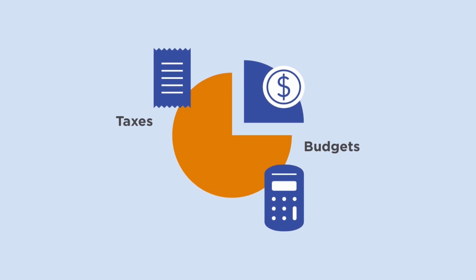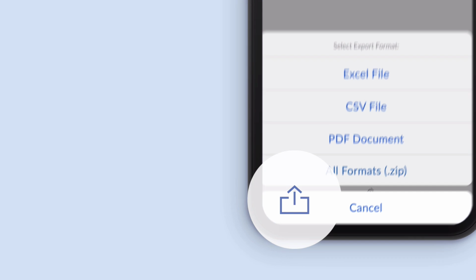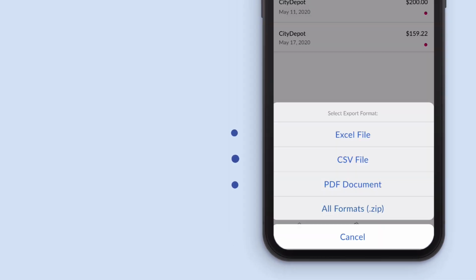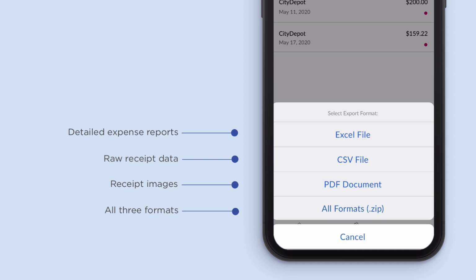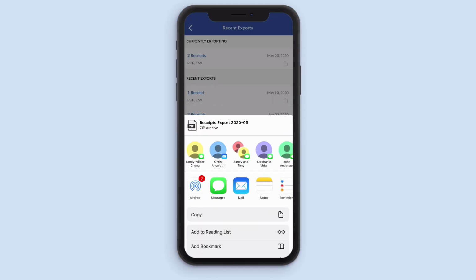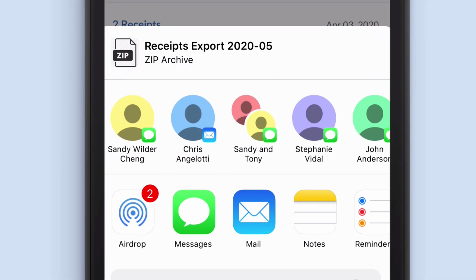Whether it's tax season or you're doing some detailed budgeting, simply export your receipts for further analysis. You can export your receipts into 3 formats: detailed expense reports, raw extracted receipt data, or the receipt images. You can also export a zip file of all 3 formats. Share your files via email, text, or other apps on your phone.